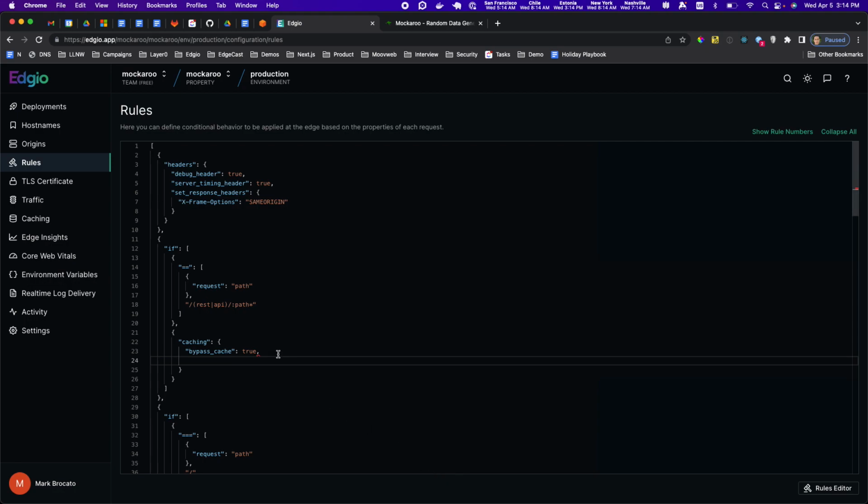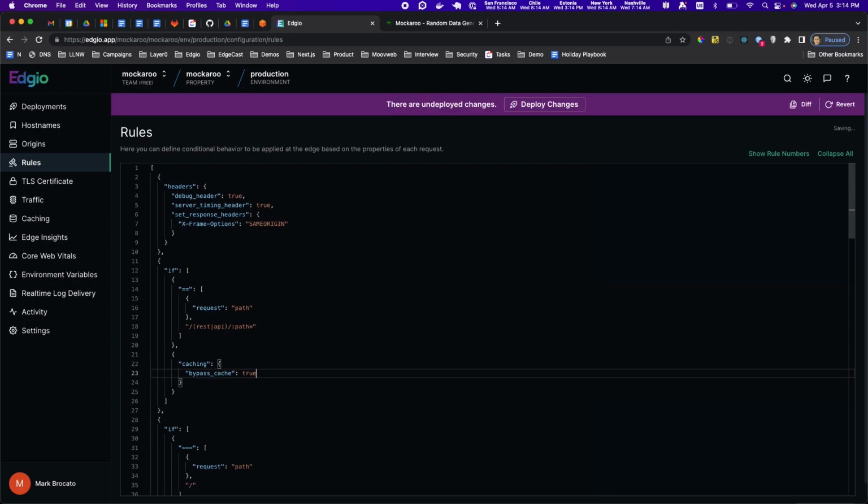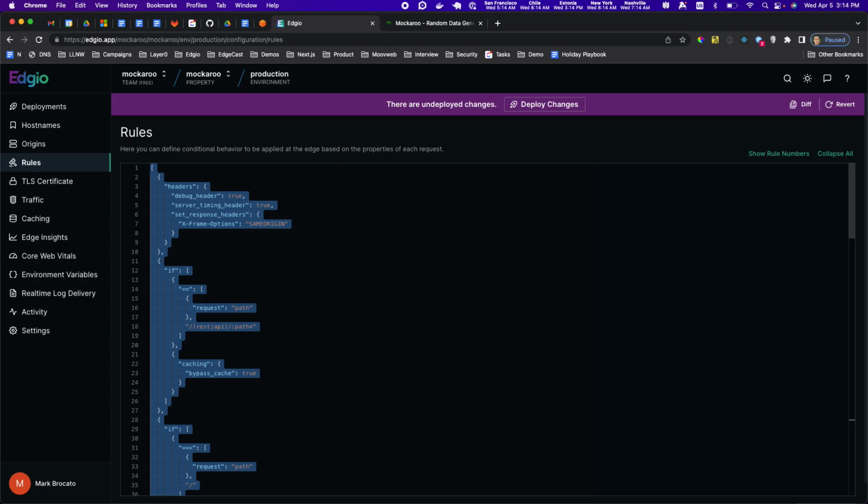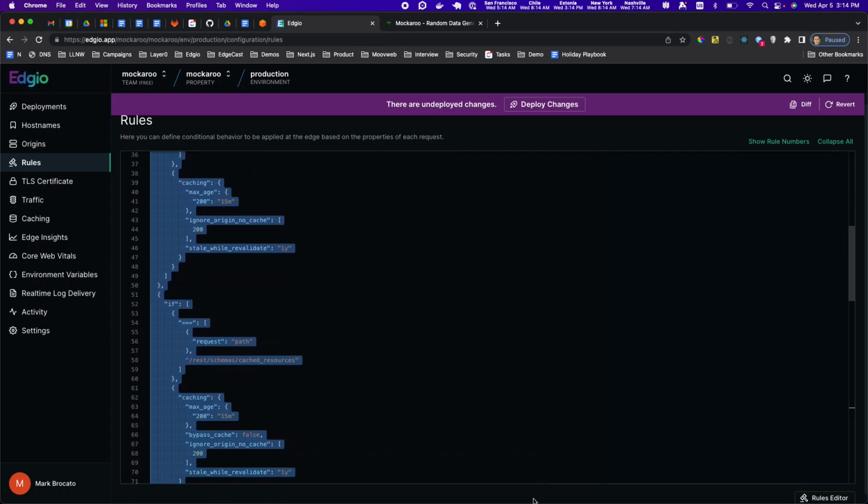Or if you want to simply clone these rules in a staging environment, the way I always do that is literally just copy and paste the whole thing into the JSON editor for the other environment. So really handy tool.